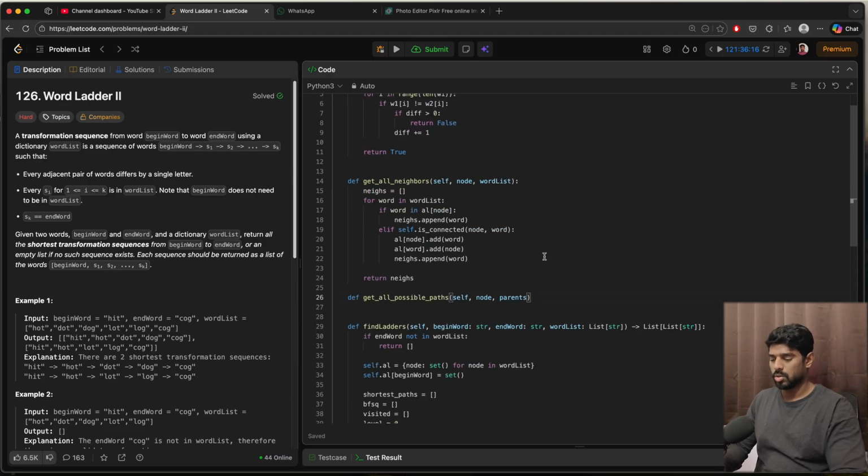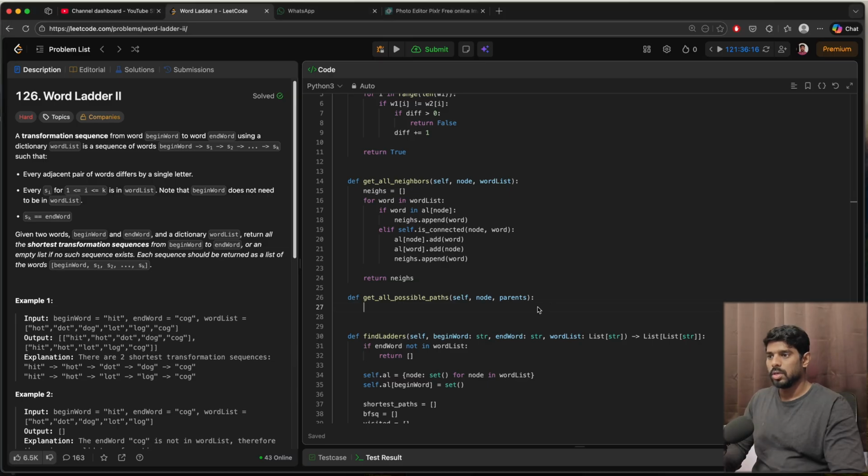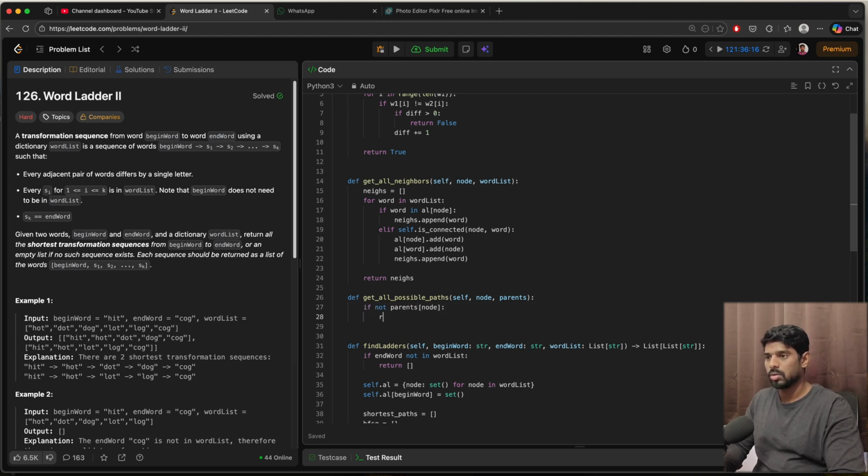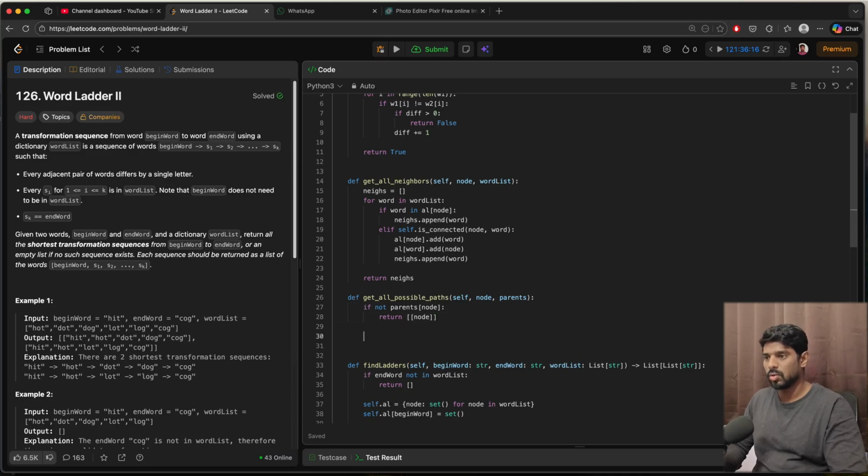So let's process it here. Inside this function, first let's just return the node itself if it doesn't have any parent. So the begin word is not going to have any parents. So let's simply check if there are no parents. If not parents of node, return just the node as one particular list. It is going to return a list of lists always. So we are simply returning the list of nodes.